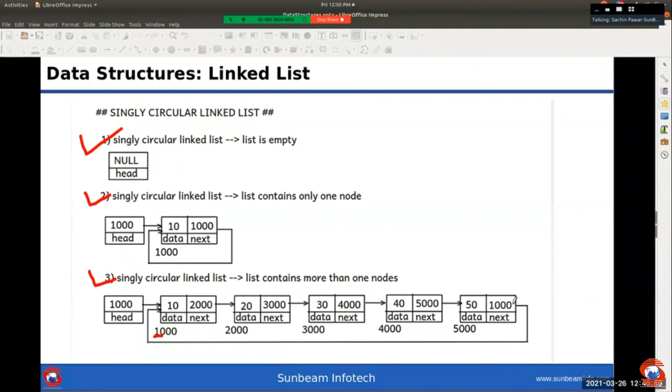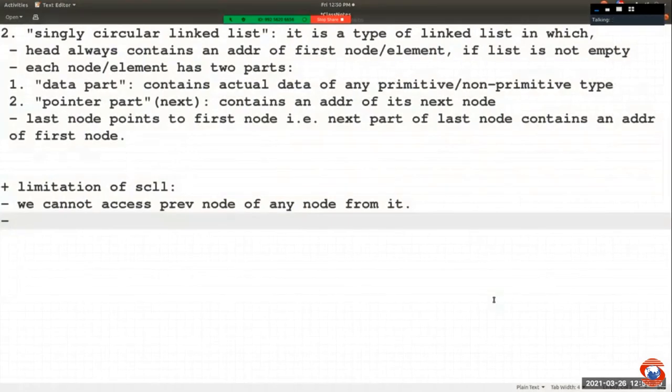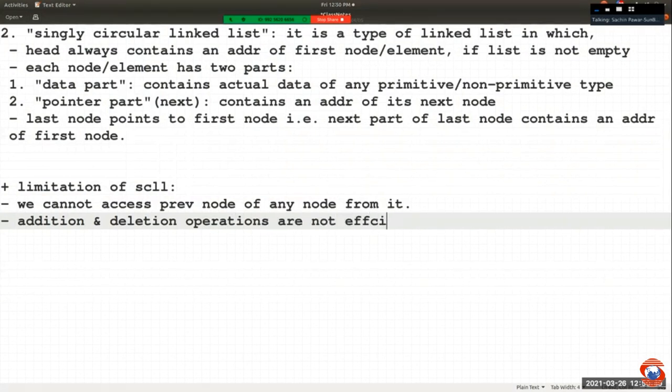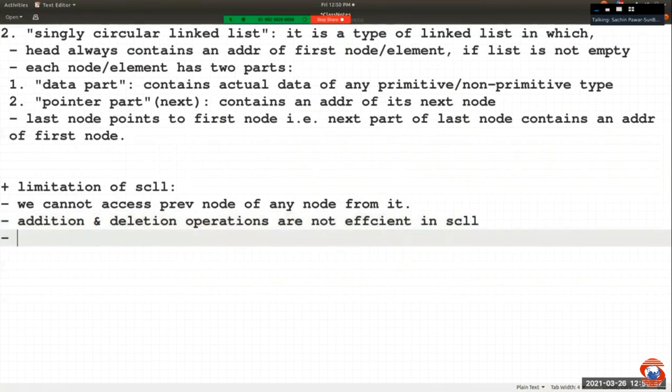Hello friends, are you with me? In singly circular linked list, even if you want to add or delete node at first position, so while adding or deletion of node at first position, we need to update next part of last node, and for it we have to traverse list in those functions as well. Add first and delete first, दोनों function में हमें क्या करना पड़ेगा? लिंक लिस्ट को traverse करना पड़ेगा, and hence add first, delete first, add last, delete last. All operations are not efficient. Is that fine? So addition and deletion operations are, yes, not efficient in singly circular linked list. ये limitation है.